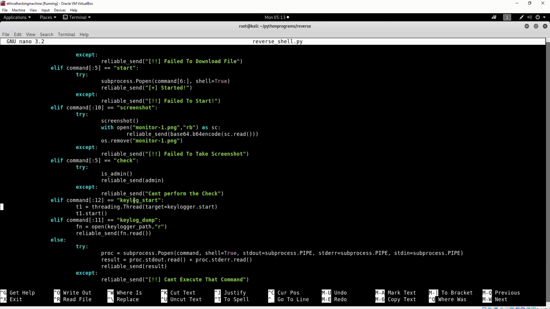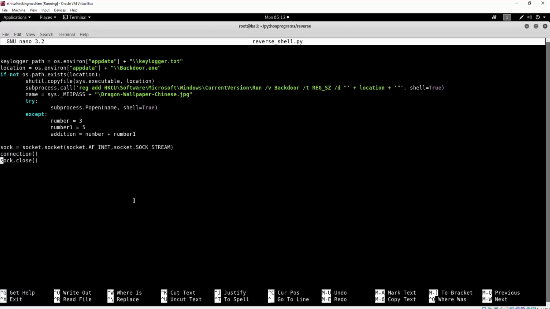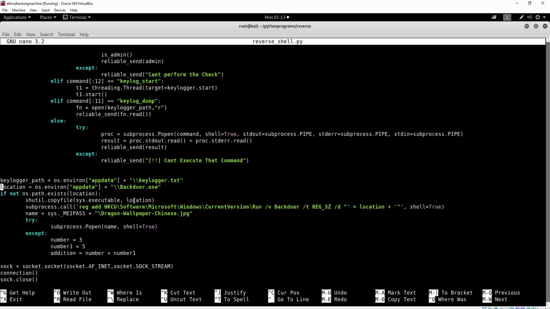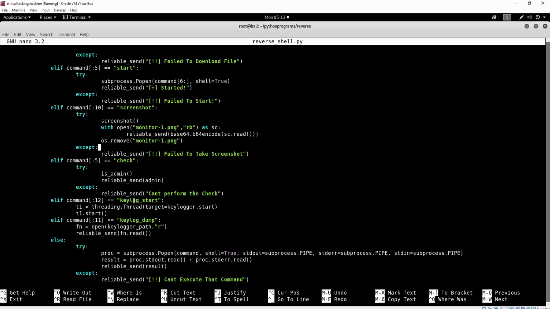Keylogger path. So everything should be good to go. Keylogger path equals OS environ app data plus keylogger.txt. This path right here should also be good. So let me just find what else we coded which doesn't really work. Now it could be this path right here, that we need to specify something differently. So let's see what we actually need to specify.